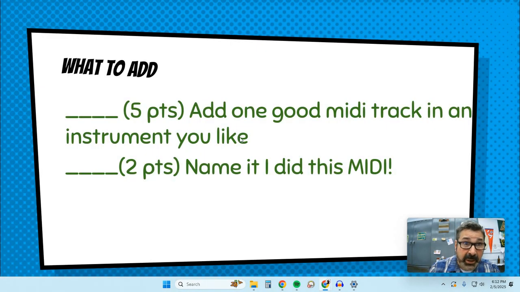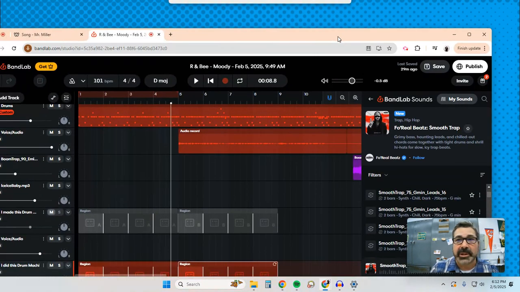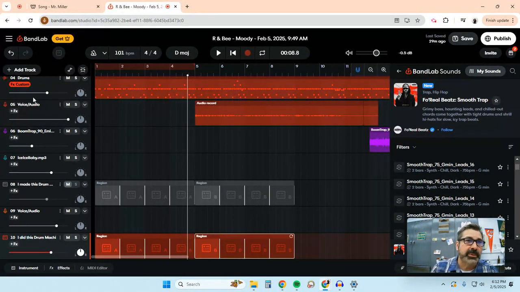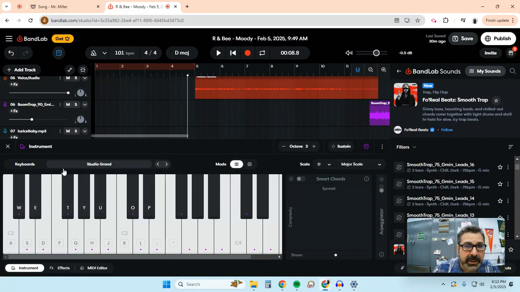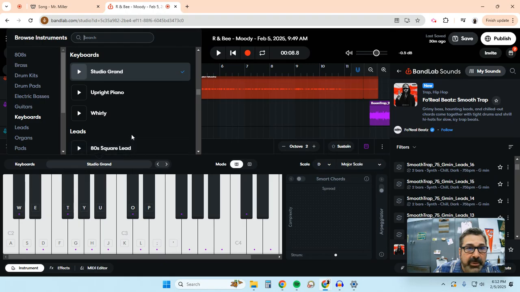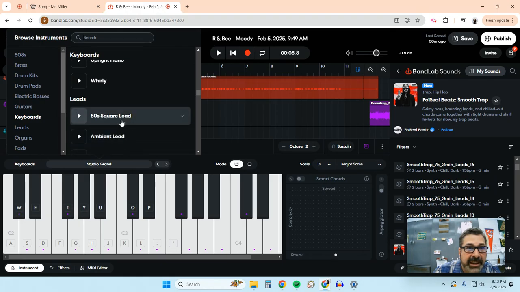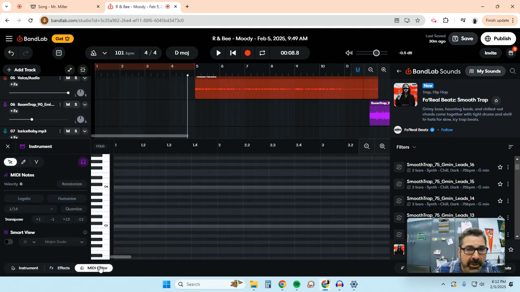Okay. What are you going to add? Add one good MIDI track in an instrument you like and name it "I did this MIDI," so that I know that you did this MIDI. So what we're going to do is go to add track, and it's a virtual instrument. First we're going to figure out what instrument we want. I want an 80s square lead. Okay? And so then I'm going to go to MIDI editor.